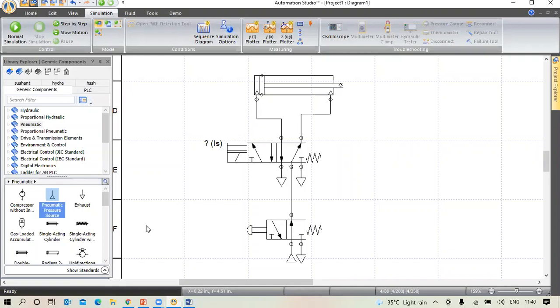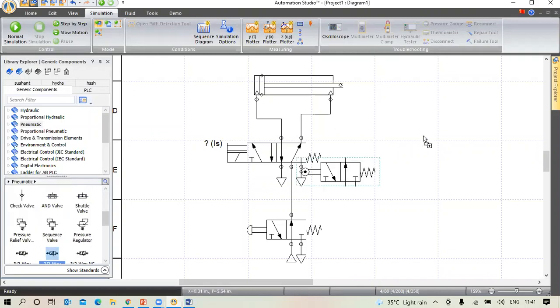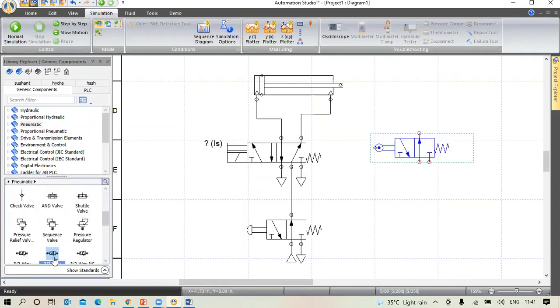Now let's take another circuit. For the mechanically piloted valve from your library, simply drag and drop here. Take one more at this position.